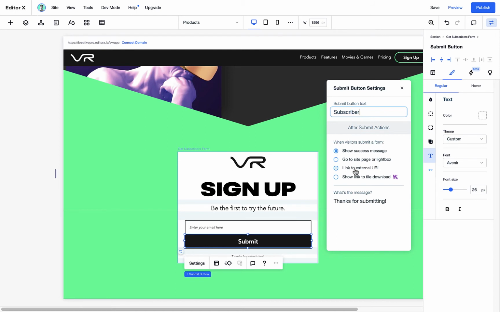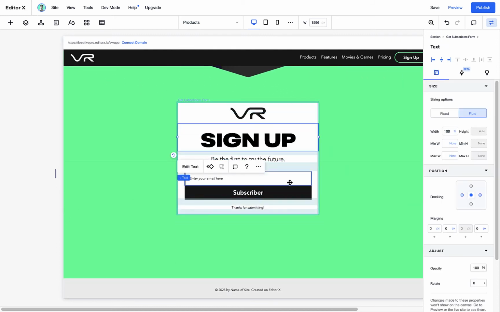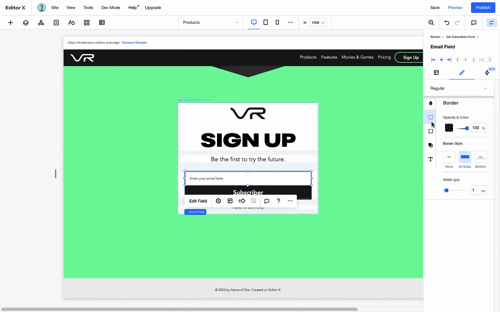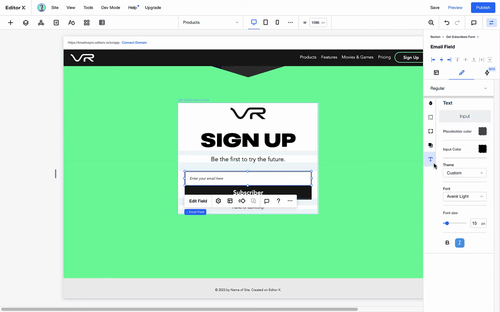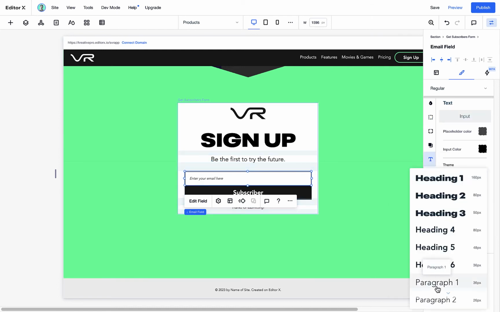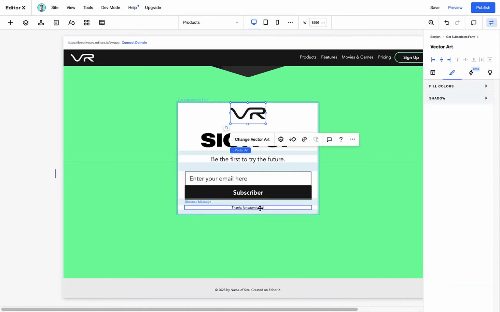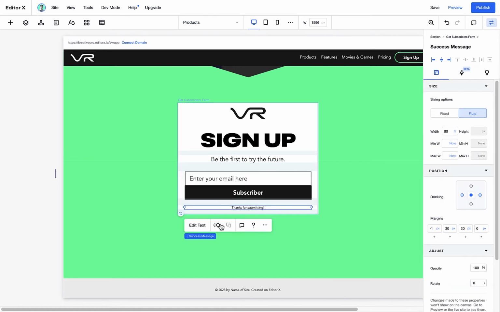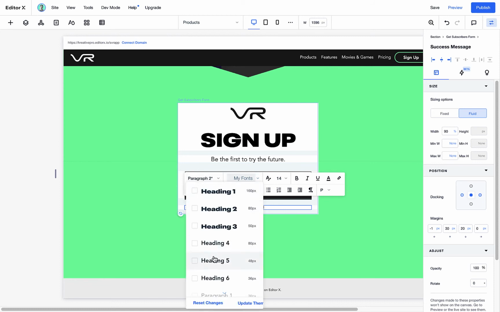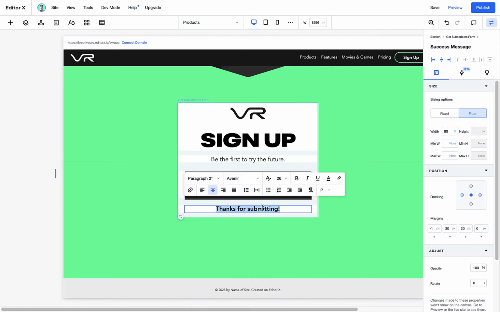So think of it like the action, right? Like what happens when someone submits the form. I'm just gonna go ahead and show a success message, and this message is always going to appear right below, but you can place it anywhere you want. I also want to increase the border size of this field and maybe change the typography as well. Go ahead and use the theme of paragraph 2. There we go. And then for the text of our success message, we can make this a little bit stronger. And we can even add emojis to make it fun.